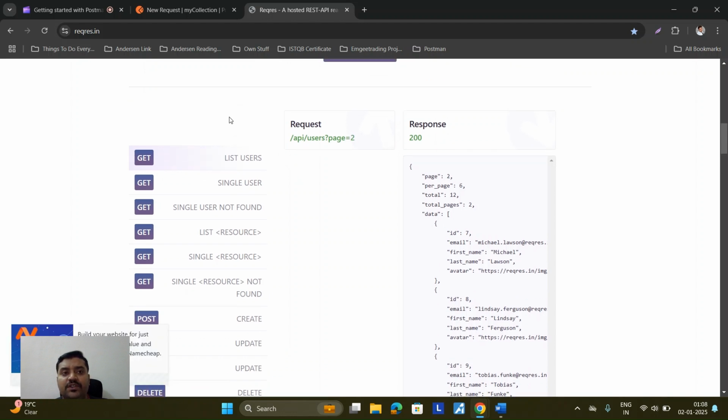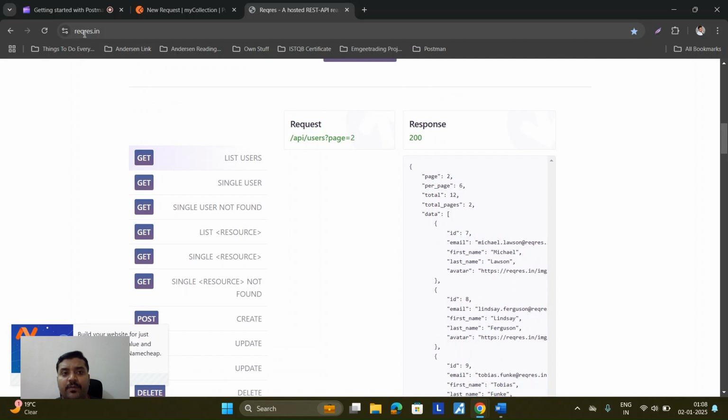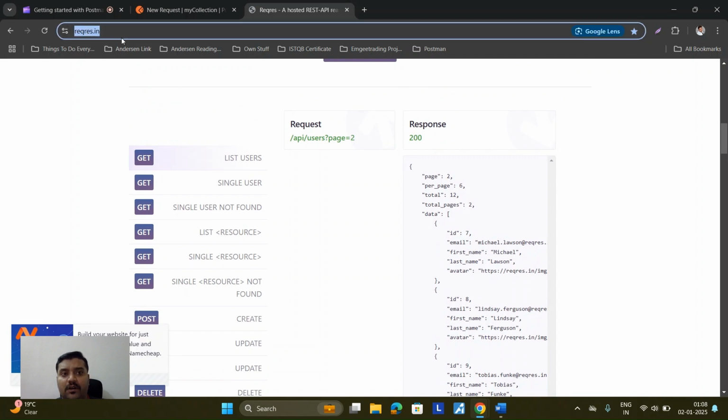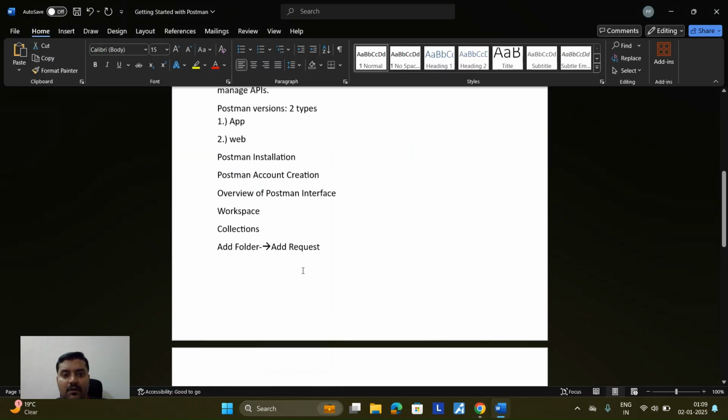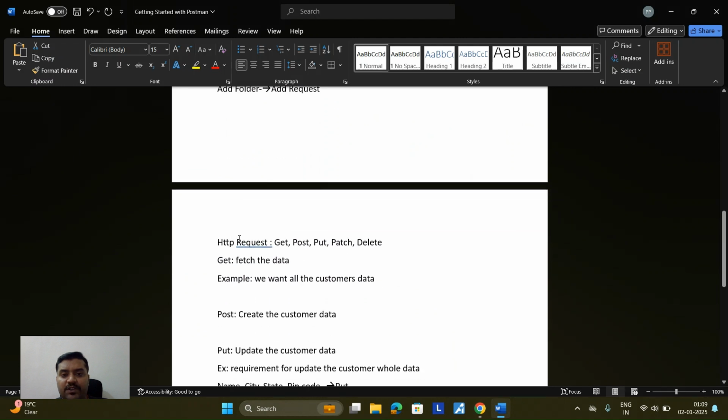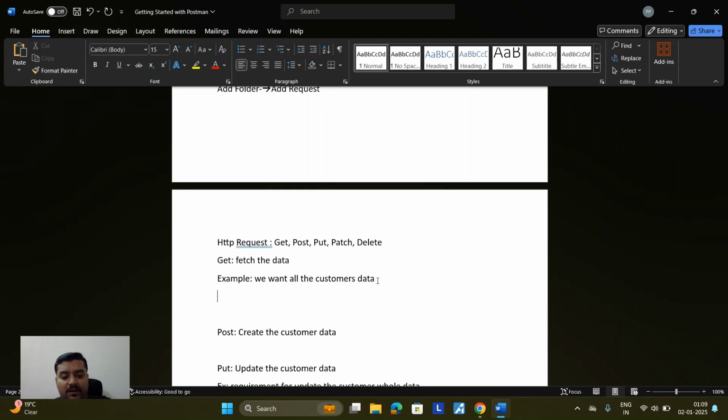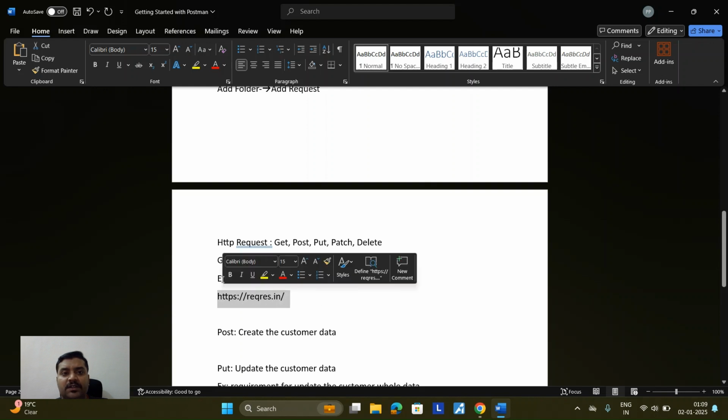So this will be our HTTP request here. For this I am using a GET request. So here I will be writing this https request.response.in. So this is the domain.